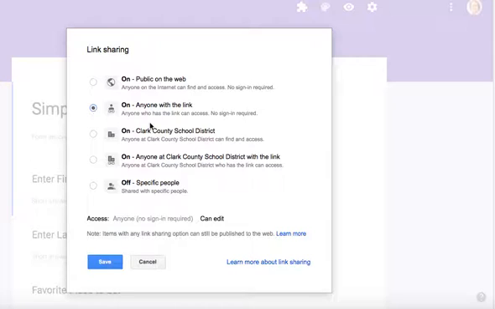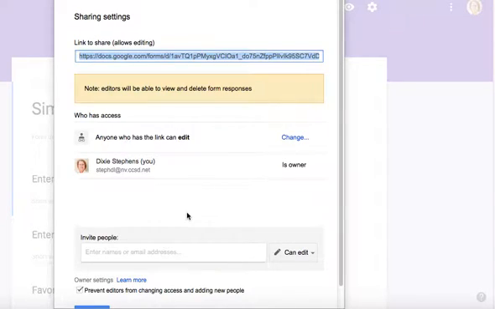Anyone with the link can access it, no sign-in required. Or this option down here, if you're a part of the CCSD Google Apps, or if your site has their own Google Apps, and the person you're collaborating with is also within that same domain, then you can choose this option. So for the purposes of this assignment, you can do anyone with a link, and right here it says anyone with a link can edit. Okay. So I'm going to save that because that's the setting I want. I go back and my link now allows editing. Okay, and it says right here, anyone who has the link can edit.